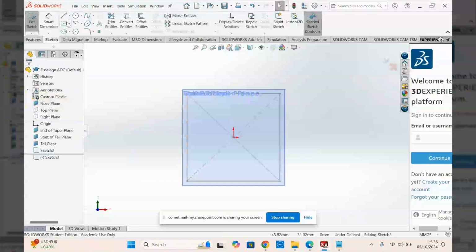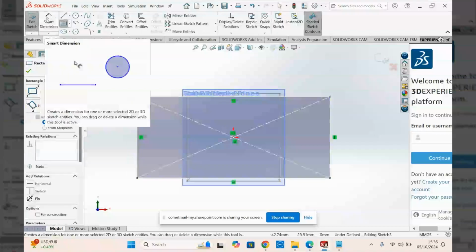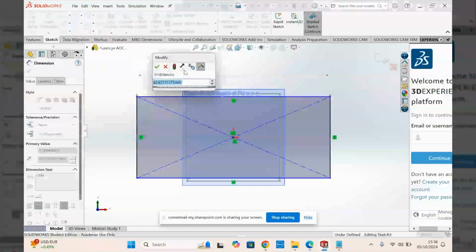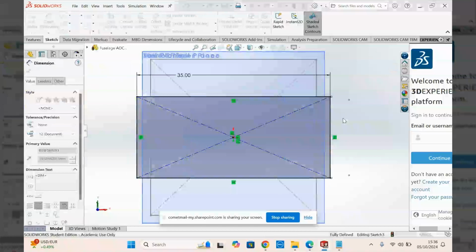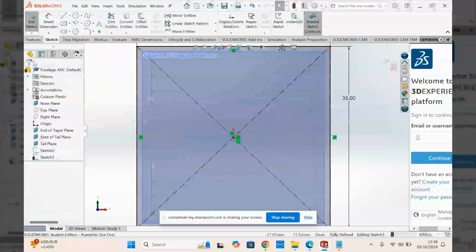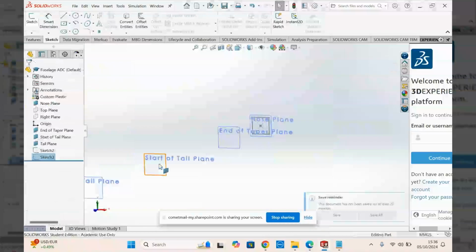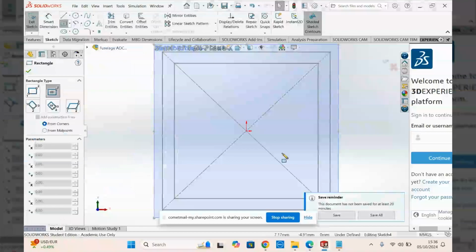So this is the second plane, and I'm going to make this one wider. So again, smart dimension, click on here, and I'm going to make this one 35, like what we had in our other example, 35 millimeters. Awesome. Exit that sketch. Third one, I'm going to make the same. I'm going to make the rectangle on here 35 by 35 square.